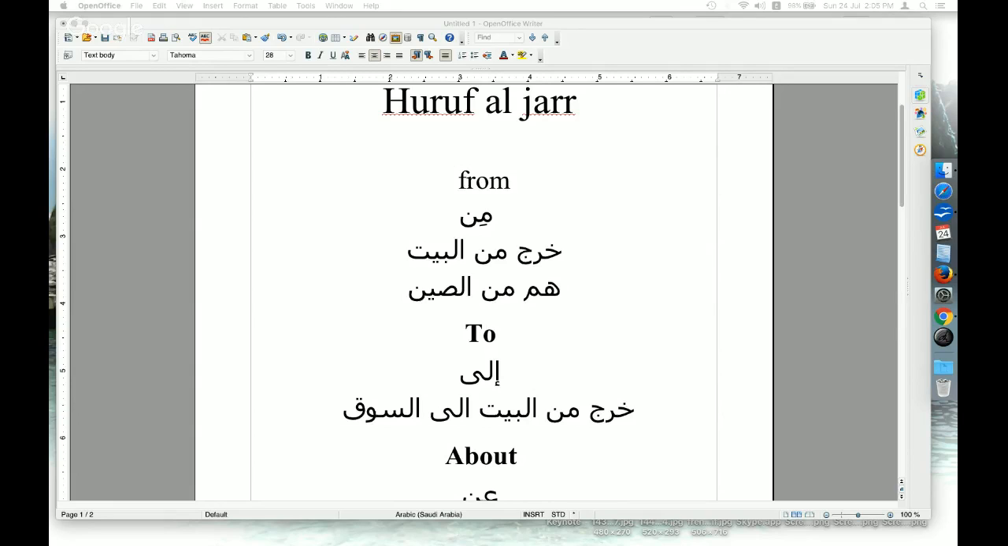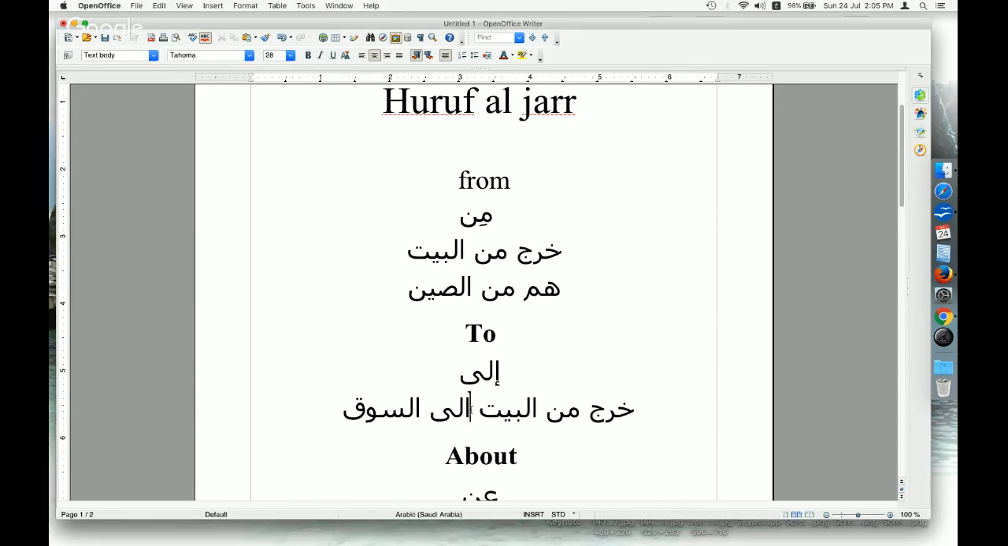Now, it's the same as in English. You say, he left from home, he went to, right? To, and then after that you add to where. It's the same as in Arabic, as you see. He left from home, خرج من البيت, and he left to إلى السوق. Remember, إلى has a hamza underneath, and on my keyboard I could not type it. All right, so خرج من البيت إلى السوق.